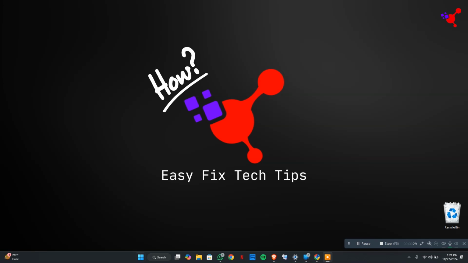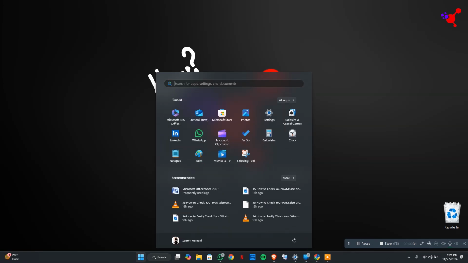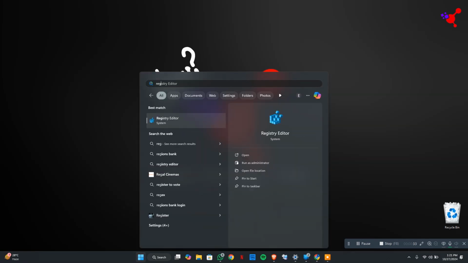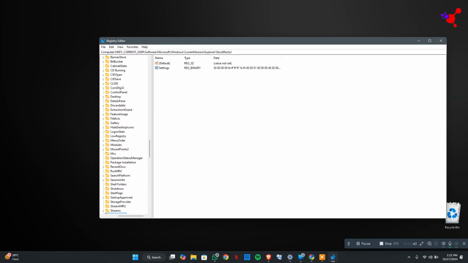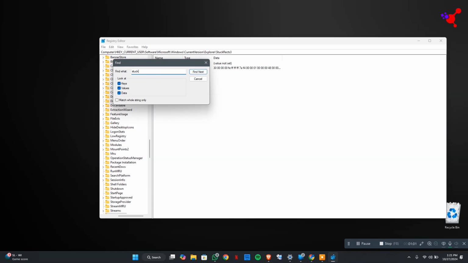To do that, you just have to open the Start menu and type REG. Then you have to open the Registry Editor. Then click Yes. And from here you have to click on Edit. Then click on Find. Then you have to type here StuckRects3, and click Enter. It will take some time, you just have to wait for it to finish.